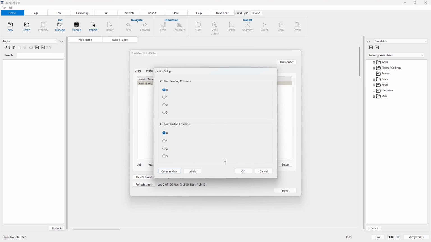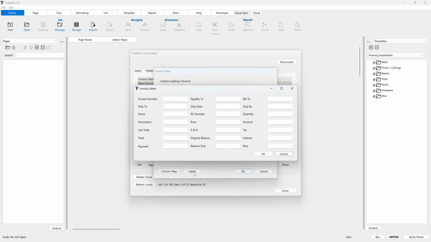To change labels on the invoice report, click the Labels button, find the label that you would like to change and then type in the text that will replace that label.